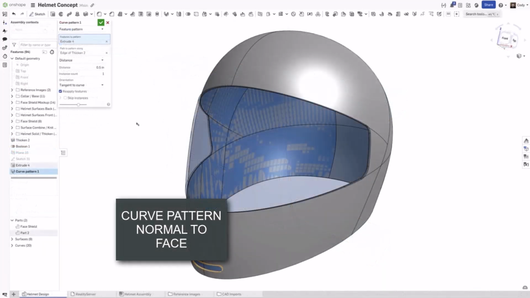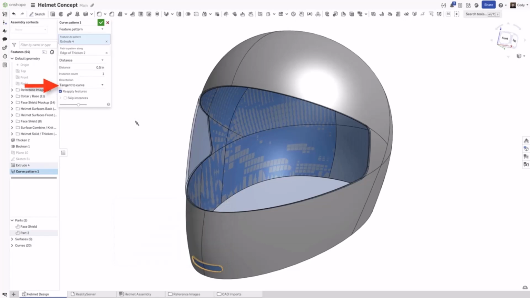You will find a new orientation dropdown when creating curve pattern features in Onshape. In this dropdown, you will see 3 options. The tangent to curve option has always been the default behavior. The locked option locks the orientation of the pattern and is the same as the previous lock orientation checkbox. New, however, is the option for normal to face. This new option allows you to create a curve pattern that is normal to the face at each pattern instance along the curve.